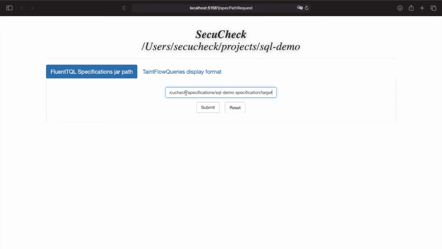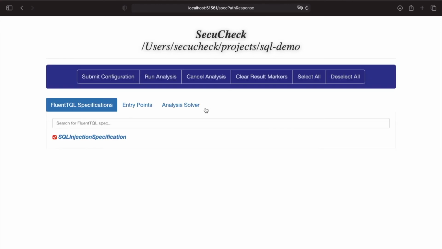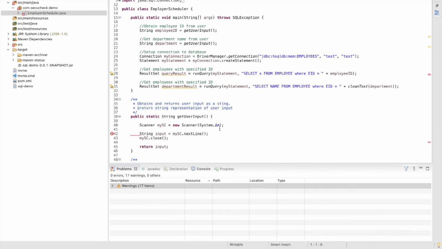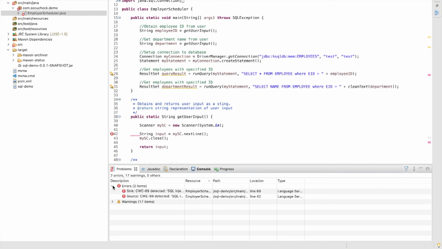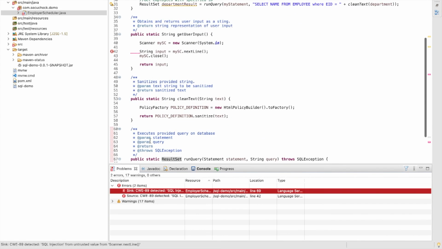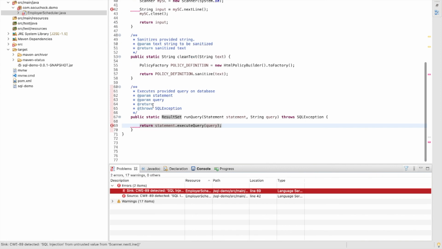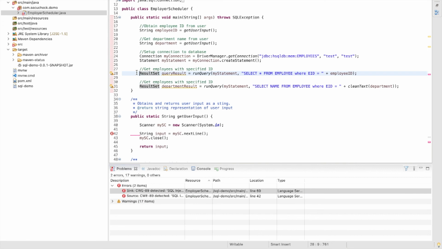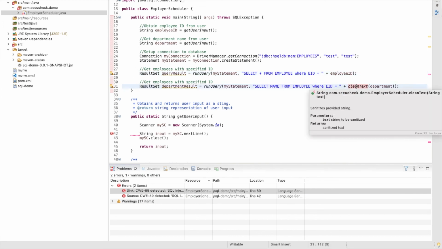Now that we have defined the specification, we can compile the project and proceed to evaluate our SQL demo project. When we run the analysis, it reports a SQL injection vulnerability and provides a source and sink for the vulnerability. Based on the result, a taint flow was found, being that a sanitizer wasn't used to sanitize the data on line 28. If we updated the code to call the cleanText function as we did on line 31, the taint flow would be broken and SecuCheck would report no vulnerabilities.